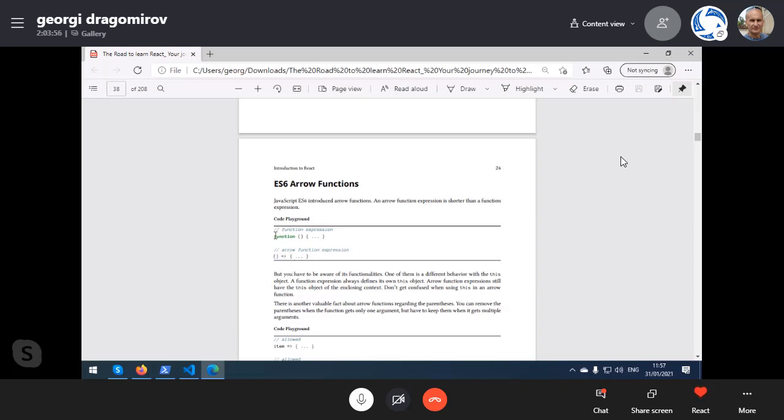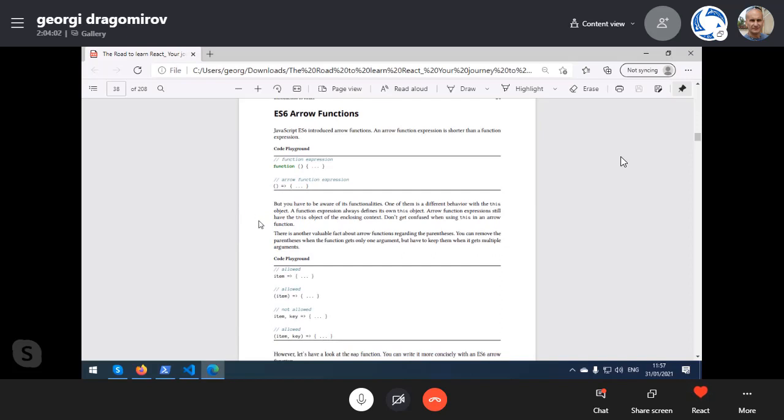But what you save here is the word function. That's it. But you have to be aware of its functionalities. One of them is a different behavior with the this object. A function expression always defines its own this object. Arrow function expressions still have the this object of the enclosing context. Don't get confused when using this in an arrow function.